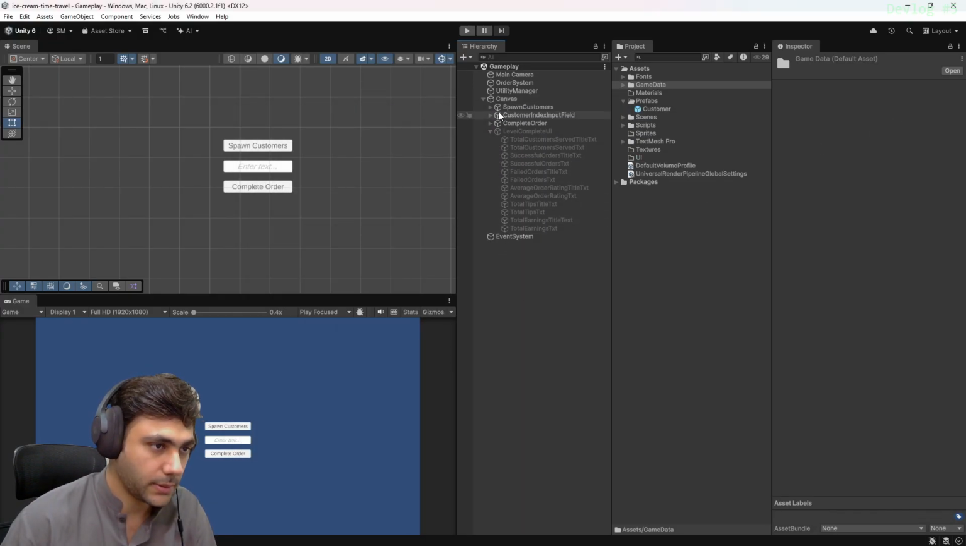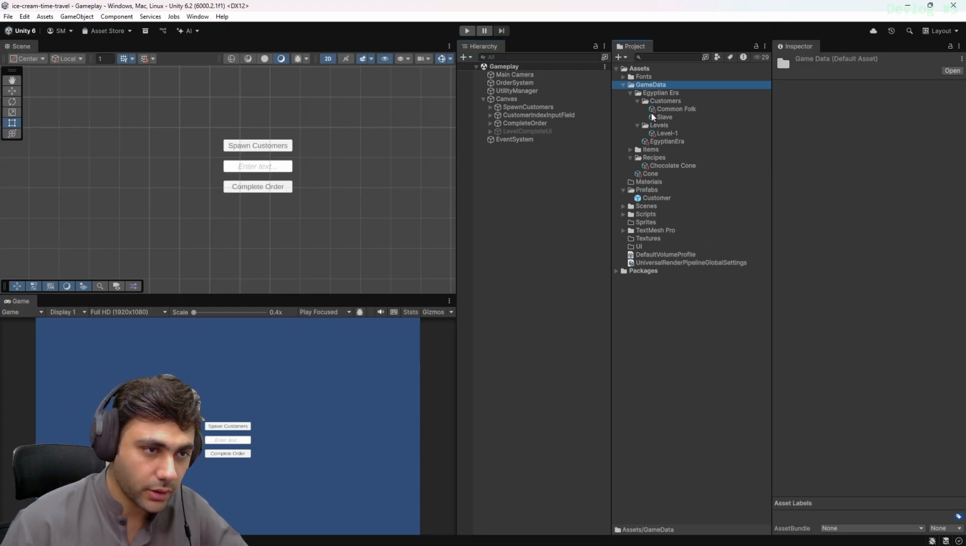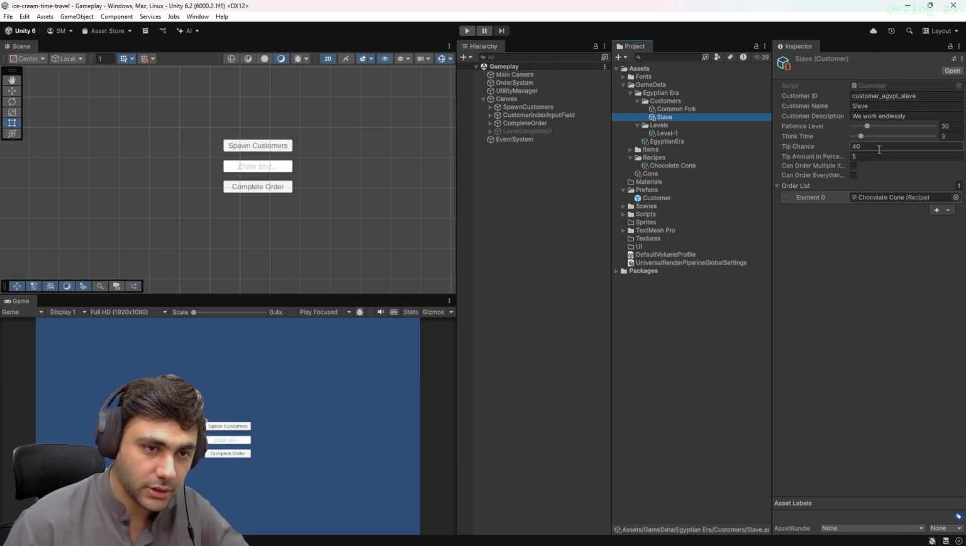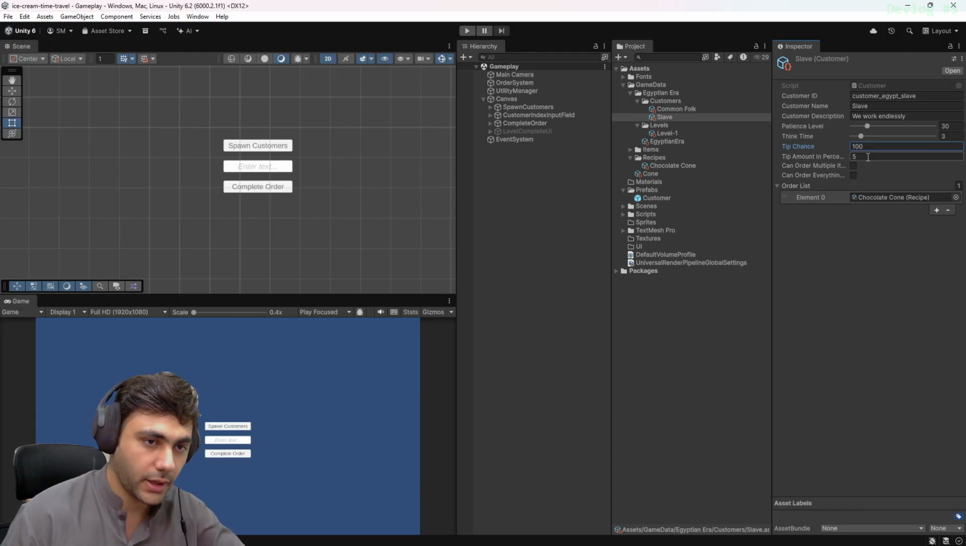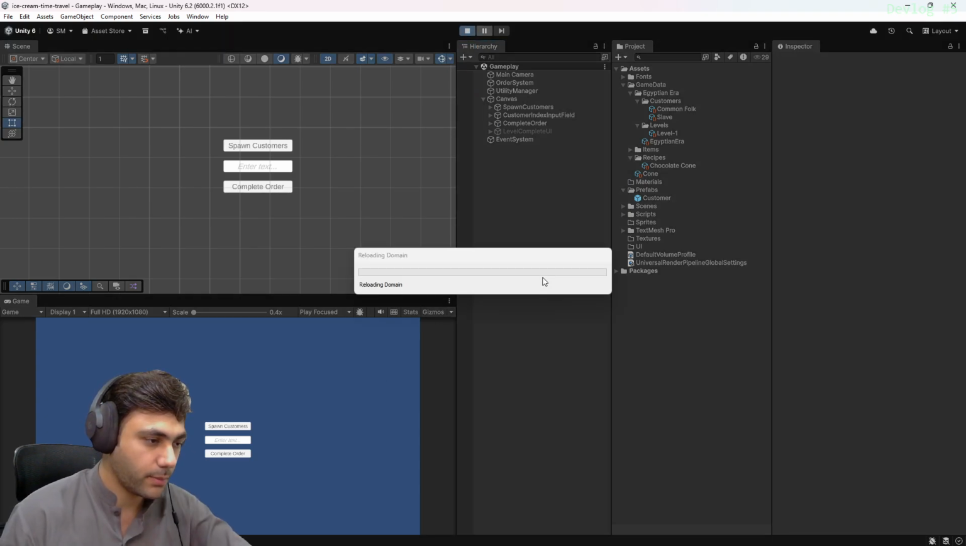Let's go through our project again and let's figure out what we can do next. Firstly, I think that the total tip wasn't, we weren't able to see the tip because of the randomness. So let's just change this to 100% tip chance. And the amount per tip is 5, so yes, let's see what happens if we play our game.